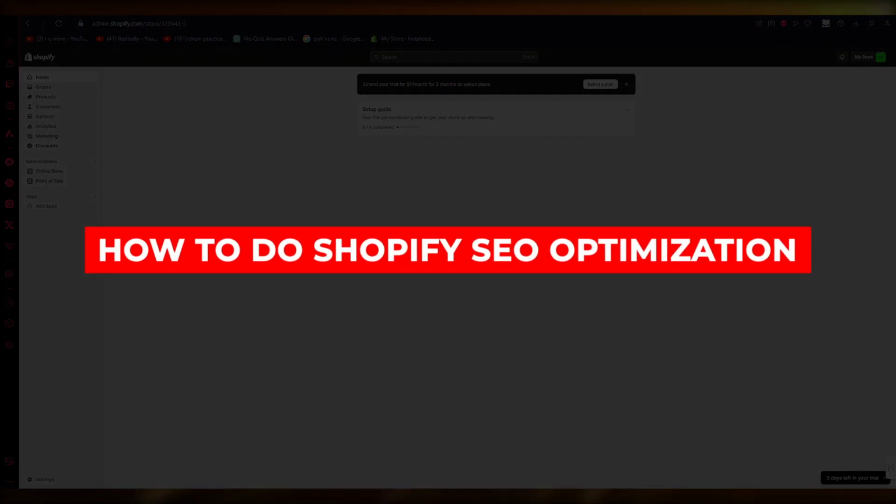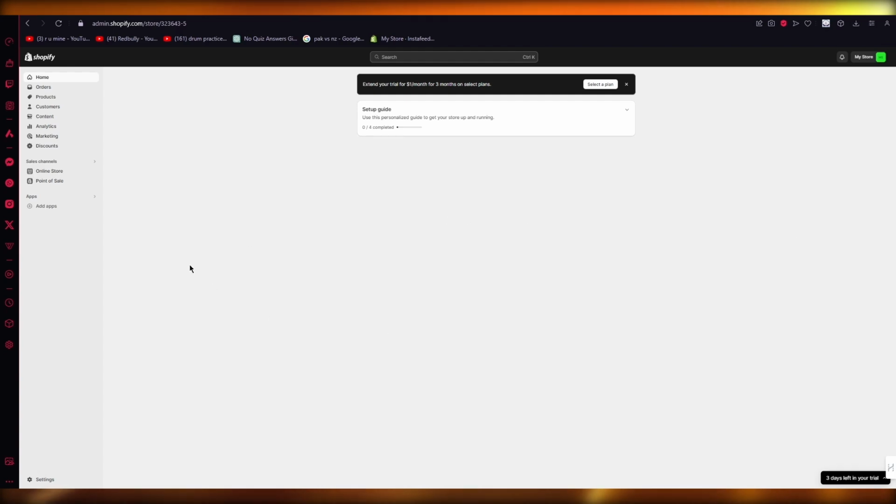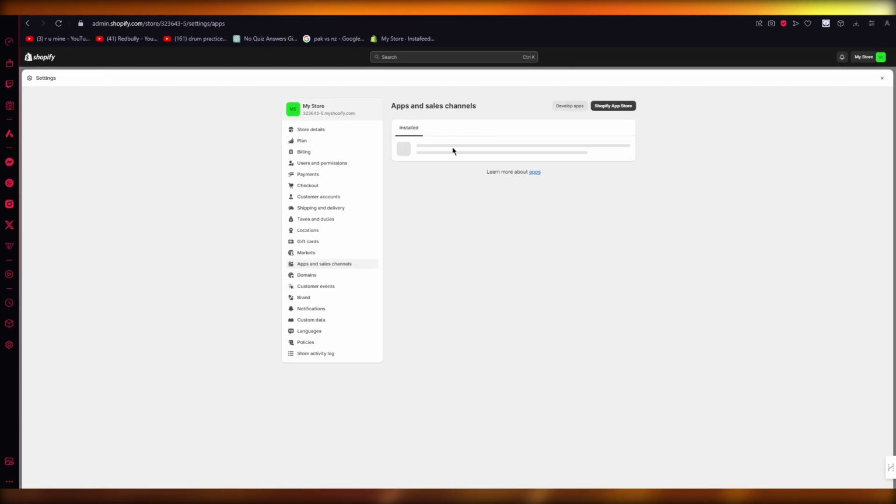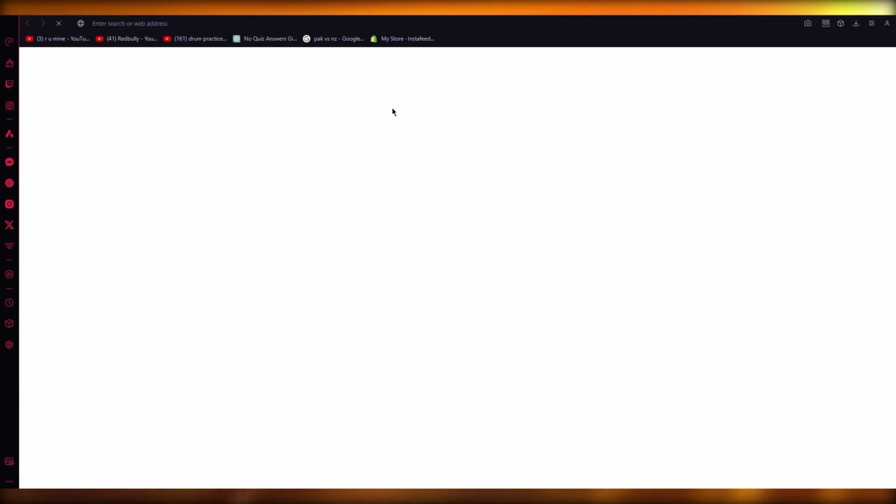How to do Shopify SEO optimization. So to do Shopify SEO optimization for yourself, what you're going to do is you're going to come over to add apps in the Shopify store, go to apps and sales channel settings. Okay. And here you're going to go to the Shopify app store.